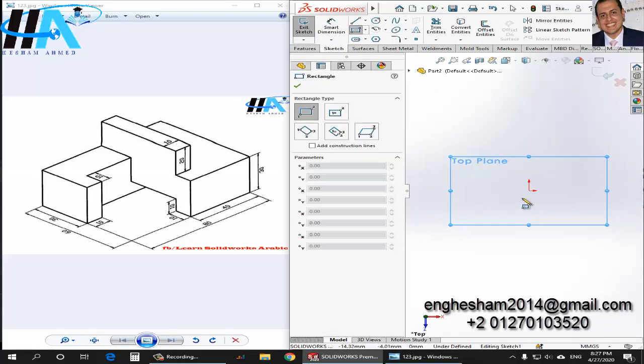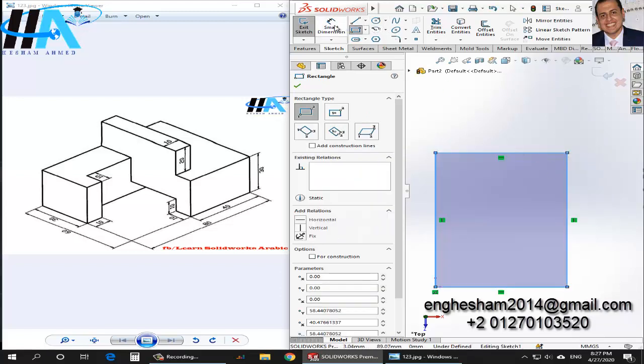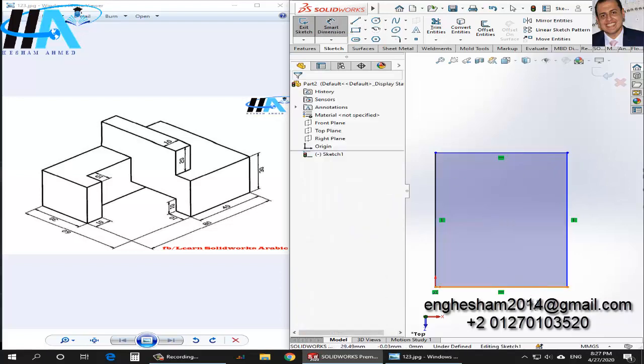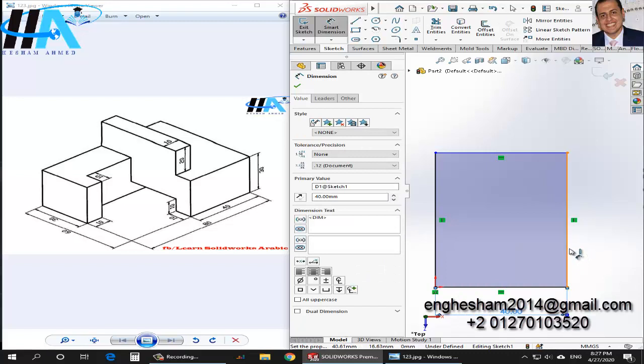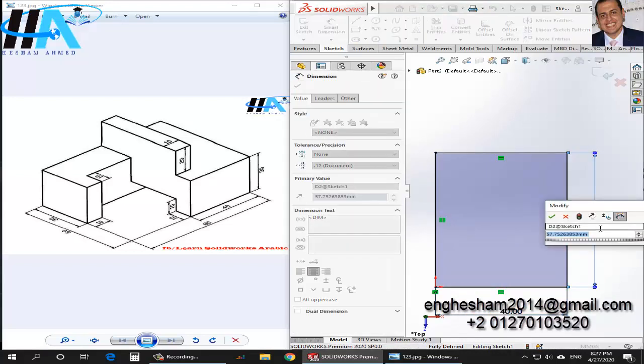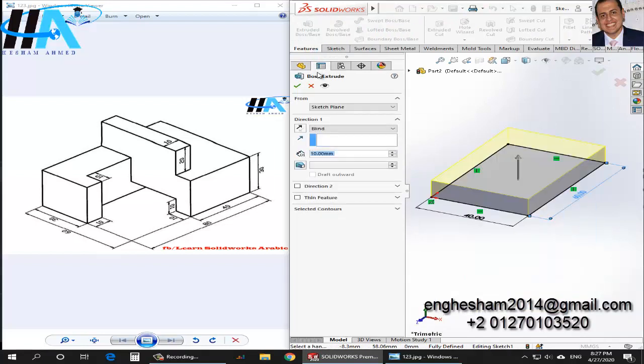We'll use the rectangle tool. Start from the origin, draw a small rectangle and set the dimensions: 40 and depth 60. Then we'll use the picture, make extrude, it will be 30.